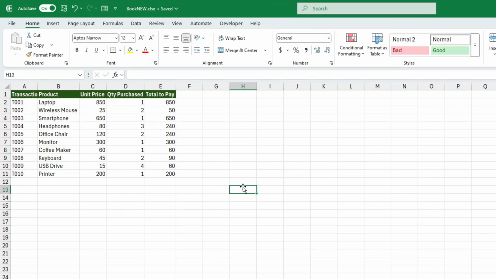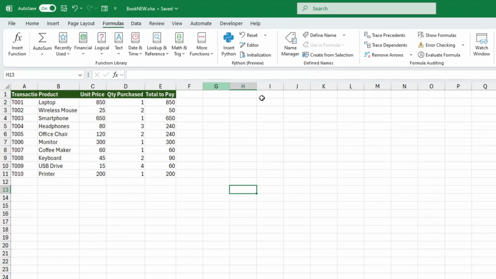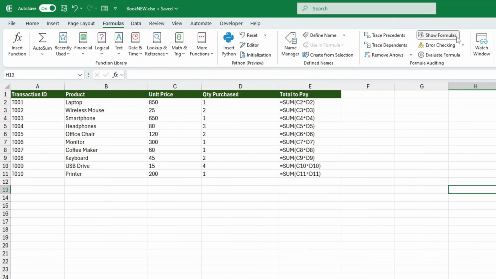Step 2. Using the ribbon. Here's how to do it. Go to the Formulas tab. On the right-hand side, in the Formula Auditing group, click Show Formulas. As soon as you click it, Excel switches views and displays all formulas in your sheet.